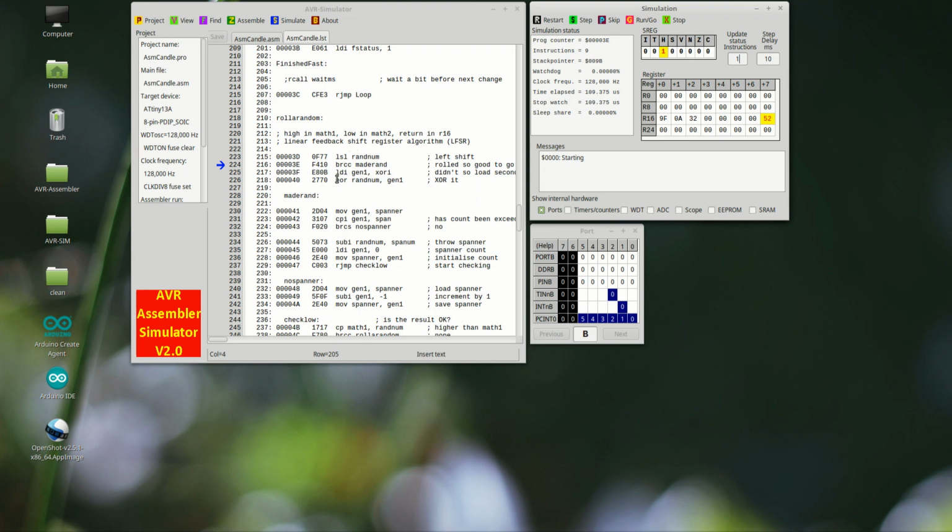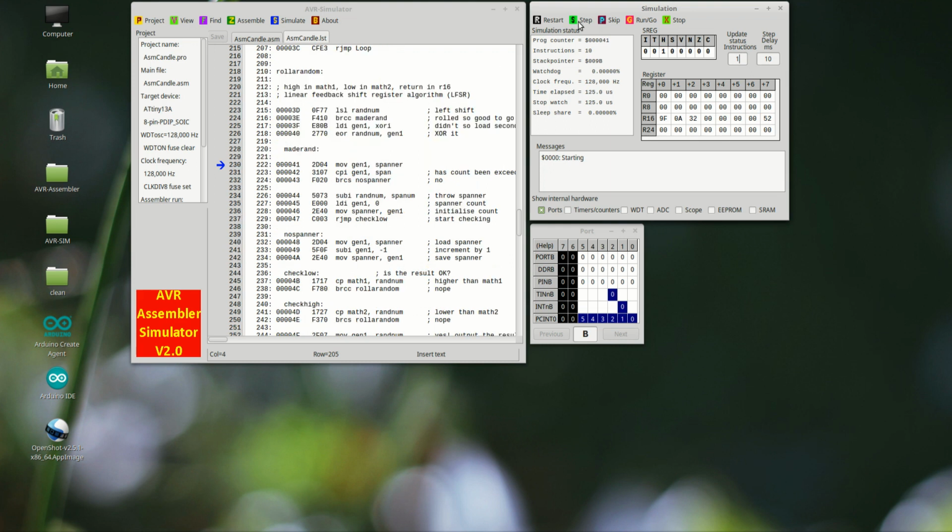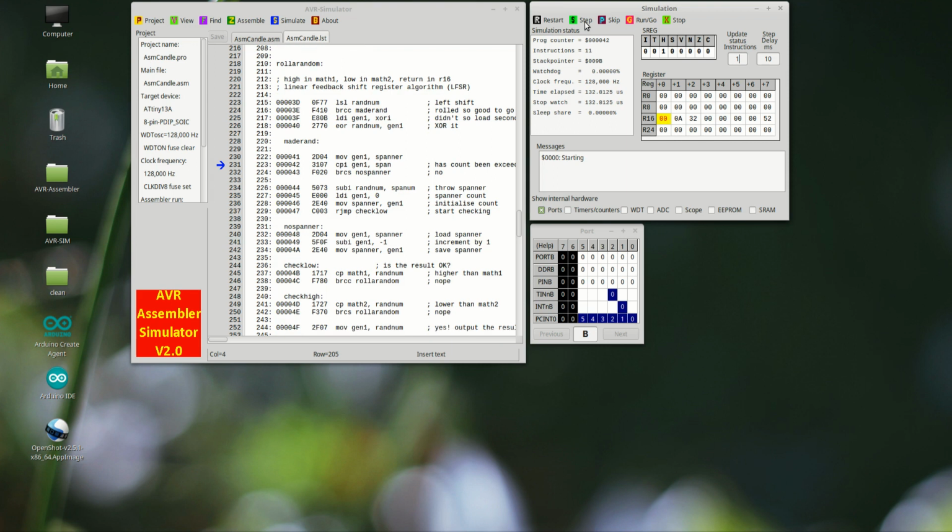This is just the 3 or 4 lines that actually do the work for the linear shift register algorithm. So basically, at this stage, it's just rolled LSL, and then we move our spanner into Gen 1, so we see, are we up to 23 basically? What is the current state of play? And it's currently 0 because this is our first number.